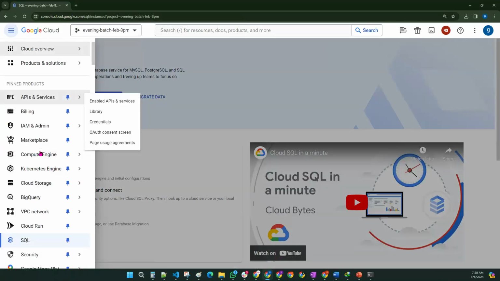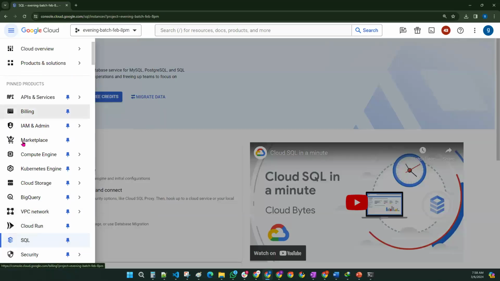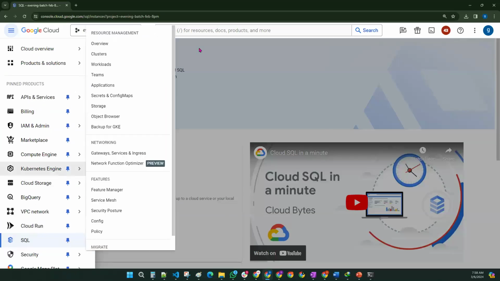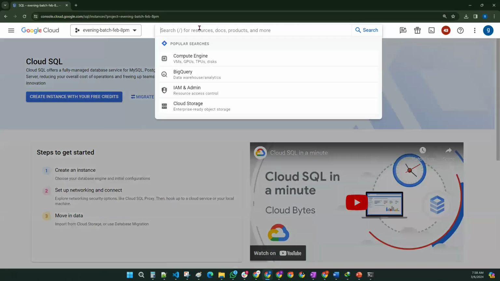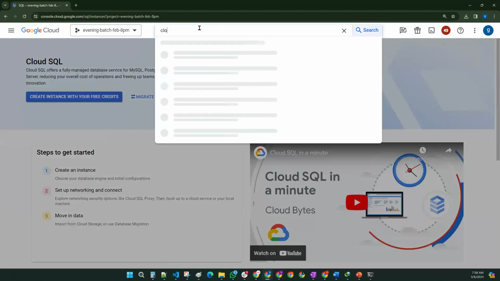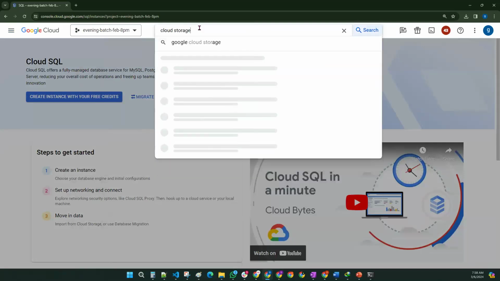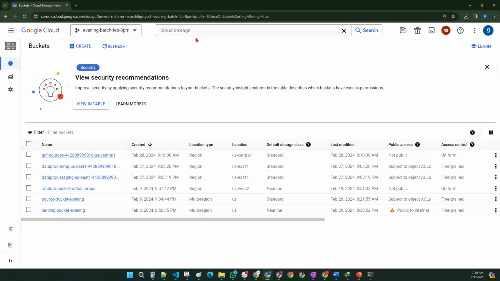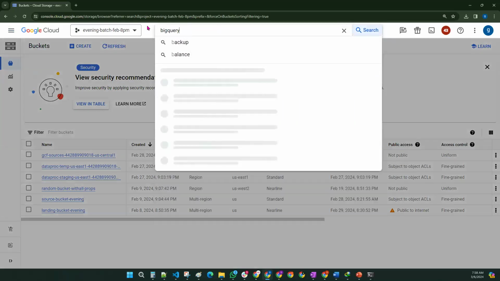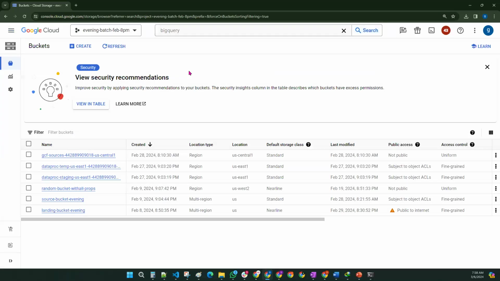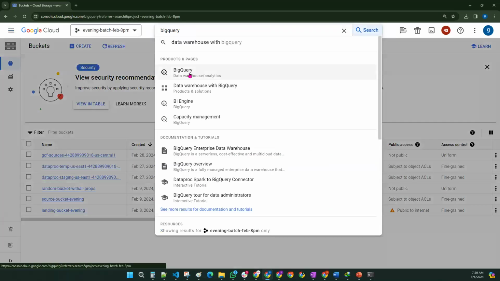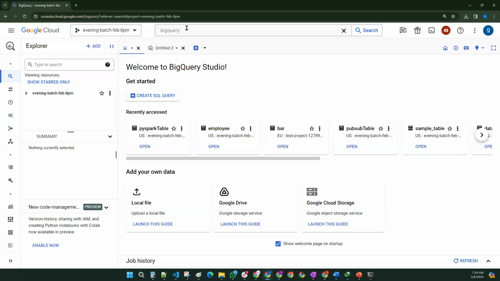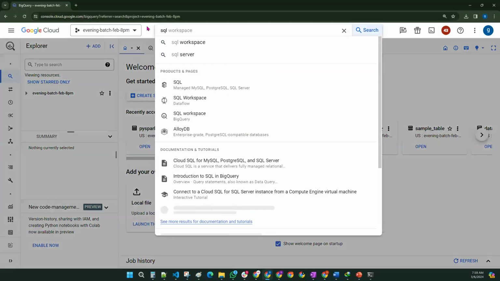Okay, no, sir. Finding the service in the list of these things is very hard for me. If you wanted to search it, for example, I wanted to work with Cloud Storage. You can search with Cloud Storage. You can see here, click on Cloud Storage like this directly. Sir, I wanted to work with BigQuery. So you can also come here and search with BigQuery and open BigQuery like this directly. Similarly, if you wanted to work with SQL.